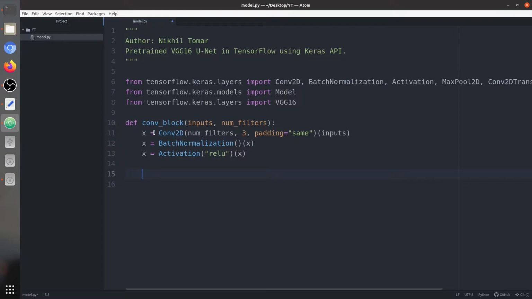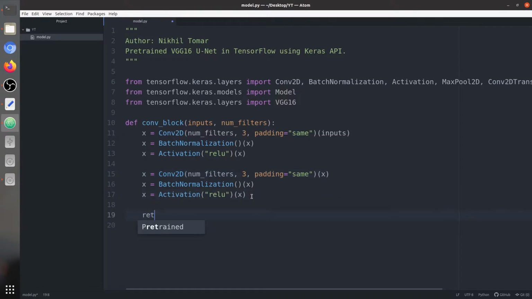Okay, so the first few layers are ready. We have convolution, batch normalization, and then ReLU. We're going to repeat these layers again, so we copy them and paste them again. Then we change the input for the second convolution layer. Now we will return x here, the output of the ReLU activation function. Okay, now this is ready.